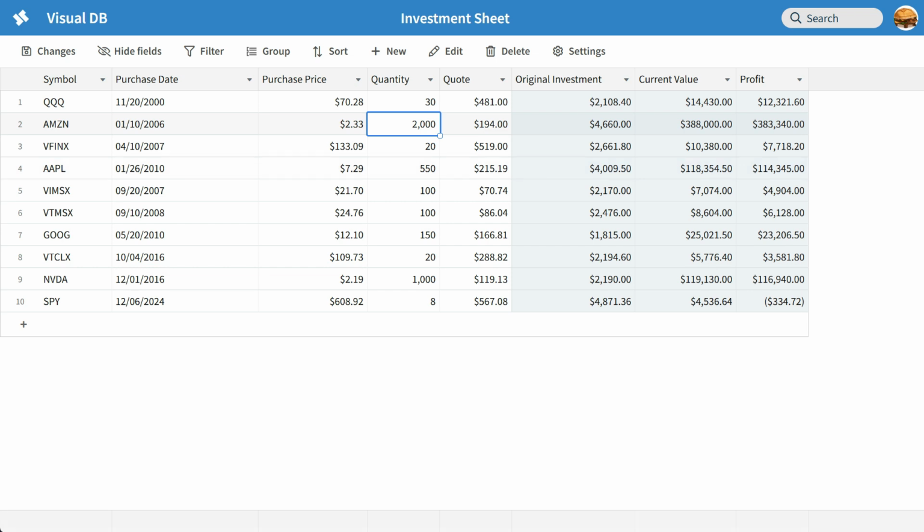And then finally, for our sums of all of our different fields, we can go down to the bottom and click on summary down here and press sum. And then we get our nice little sum values that we can change accordingly. So that is calculated fields in Visual DB.